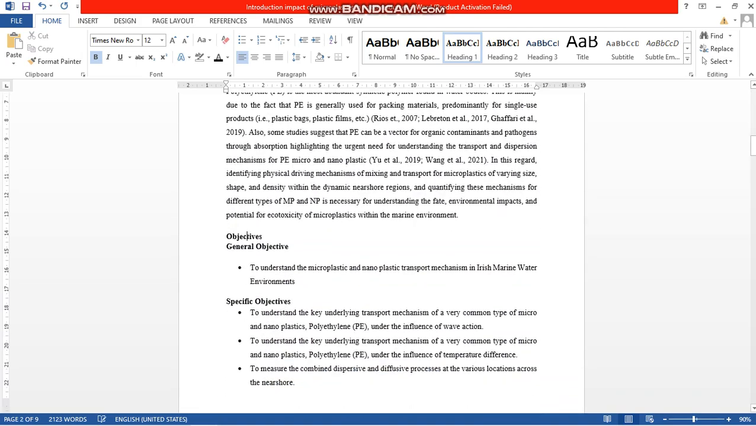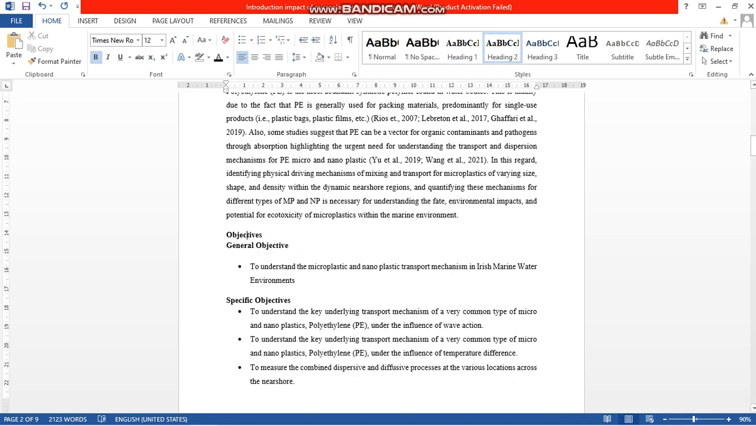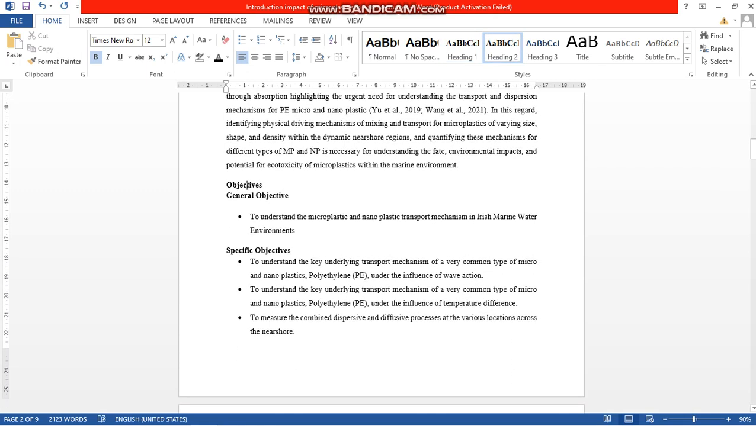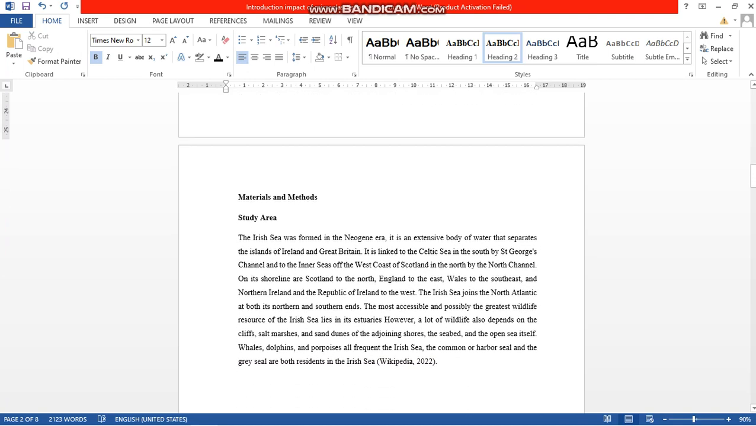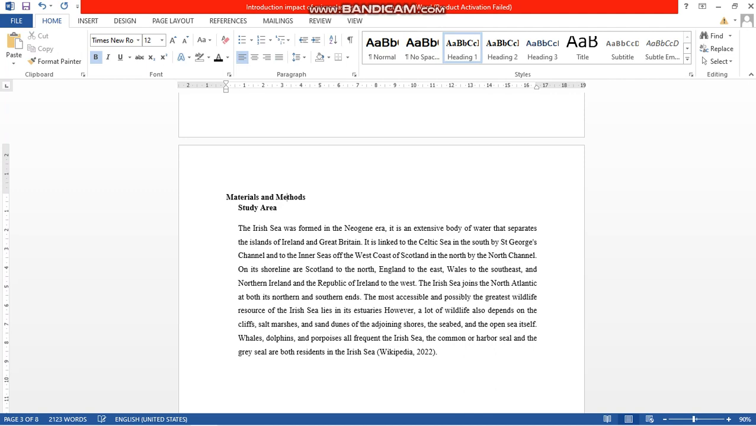Objectives is under Heading 1, that's why I'm going to keep this under Heading 1, and General Objective and Specific Objective are subheadings under the first heading, that is Objectives, that's why I'm going to keep General and Specific Objective under Heading 2 this way. And similarly, Materials and Methods under Heading 1, Study Area under Heading 2.